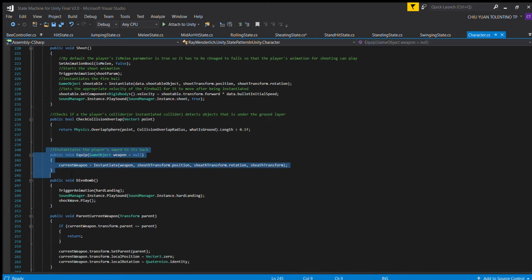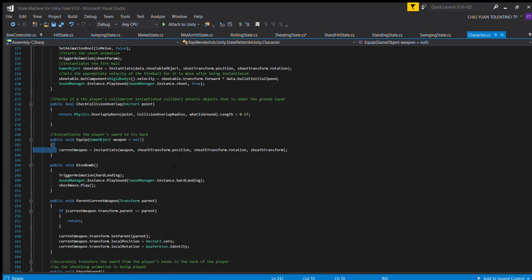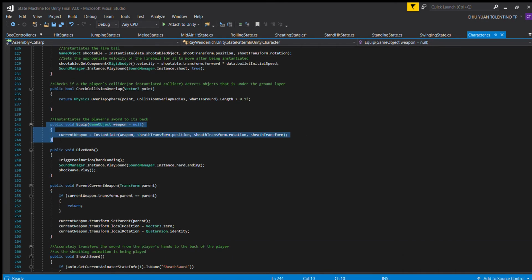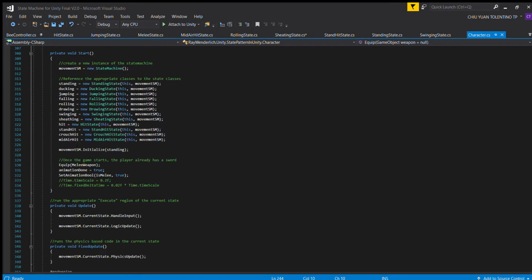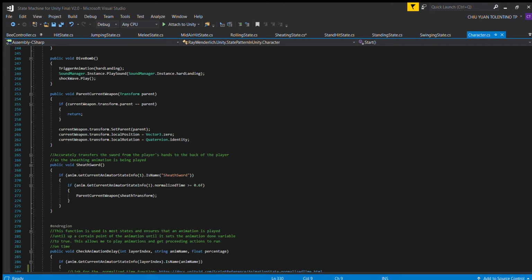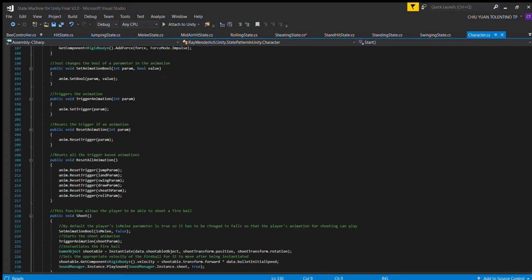I changed the equip function. This function basically just instantiates the sword and puts it on the player's back, and I called it immediately in the start function here. So once the game starts, the sword's already at the back of the player.